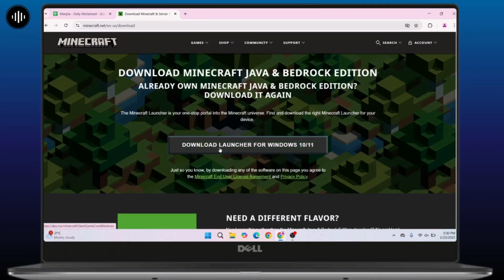So click on download launcher for Windows 10 or 11, and once the Minecraft launcher is downloaded on your device, you can open up the launcher and from there select your preferred version of Minecraft that you want to play. And that's how you can download Minecraft for free on your Windows 11 or your Windows 10 or any devices.